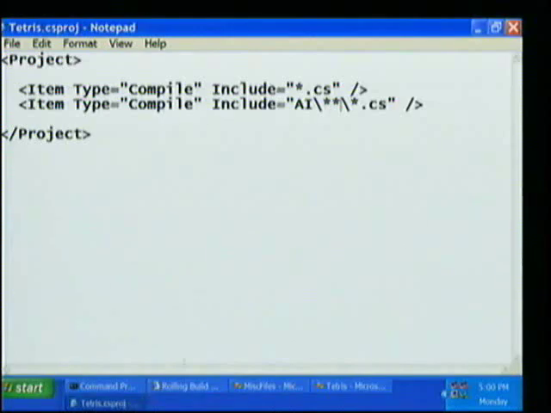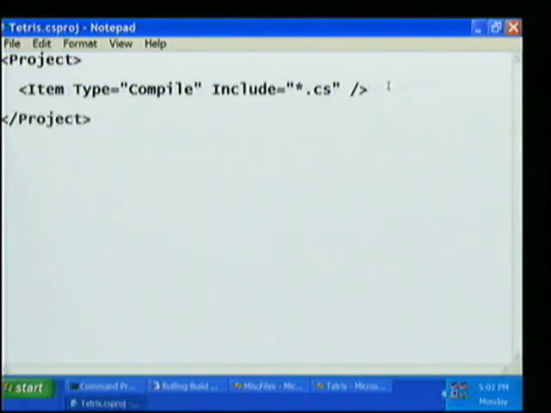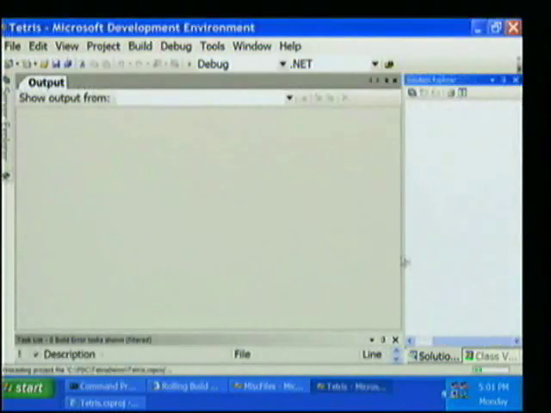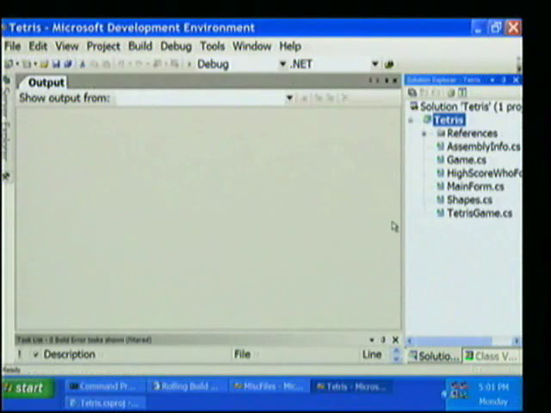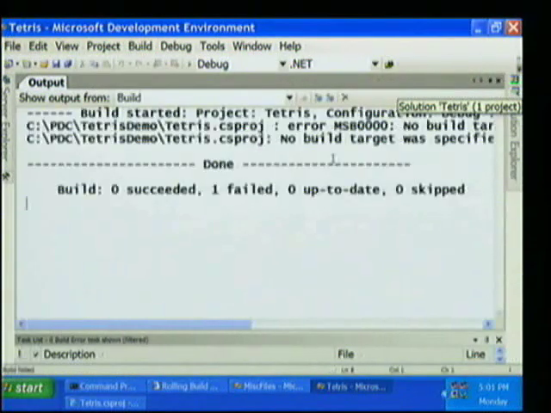Okay, let's get rid of that line. That code is not really part of Tetris. I just wanted to demo recursive wildcards. And let's reload this again one more time into Visual Studio and see what happens when we ask Visual Studio to build this project.